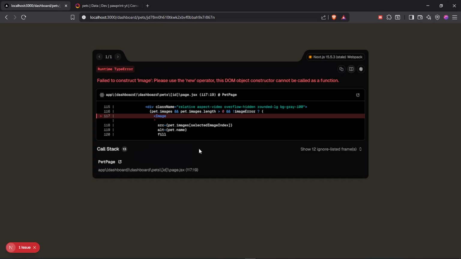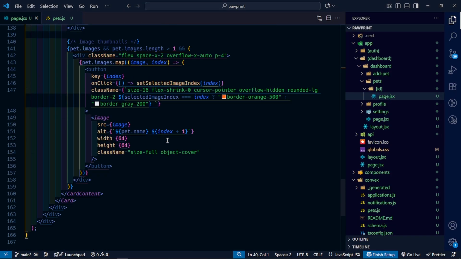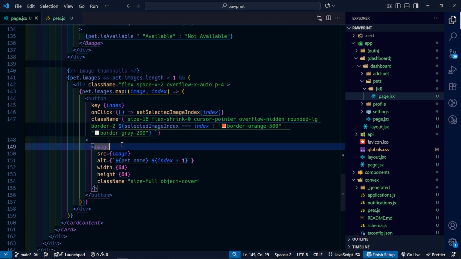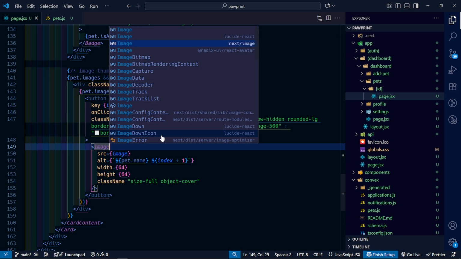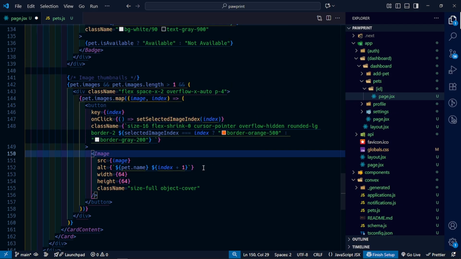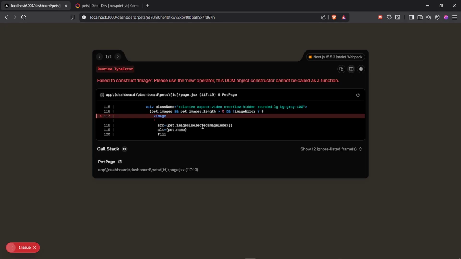So save that. Let our application reload. So failed to construct image, that's because I have not imported it. So where is our image? Right here, you can press Control Spacebar and then make sure that you get the one from next/image, and then save it and wait for this to reload.